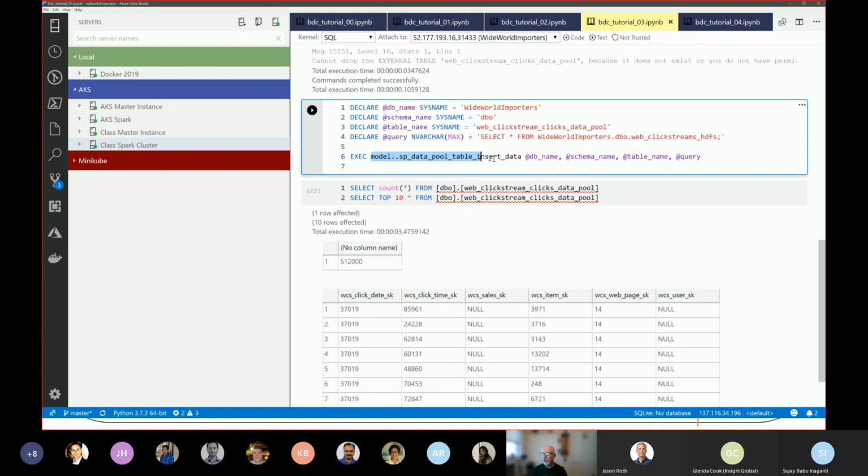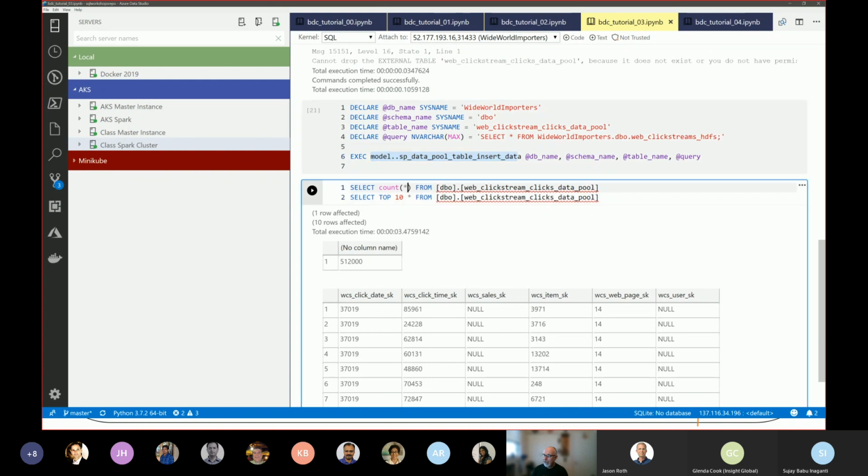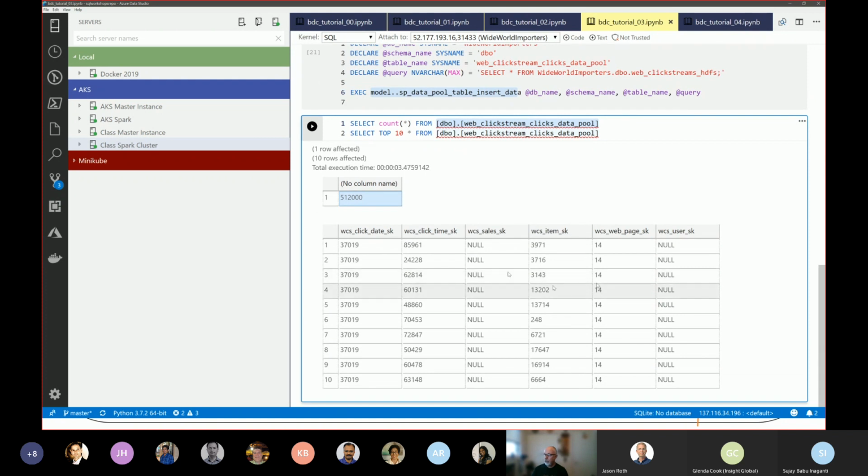In CTP 2.4, we've changed this to just be a regular old insert into statement, so it looks like every other part of SQL. The point is, after I do that, I can simply go get from the data pool. I don't have to go back to the HDFS. I'm going to the data pool, and you can see I currently have 512,000 items in there, and that may change. And you can see I just grabbed the top 10 of those.